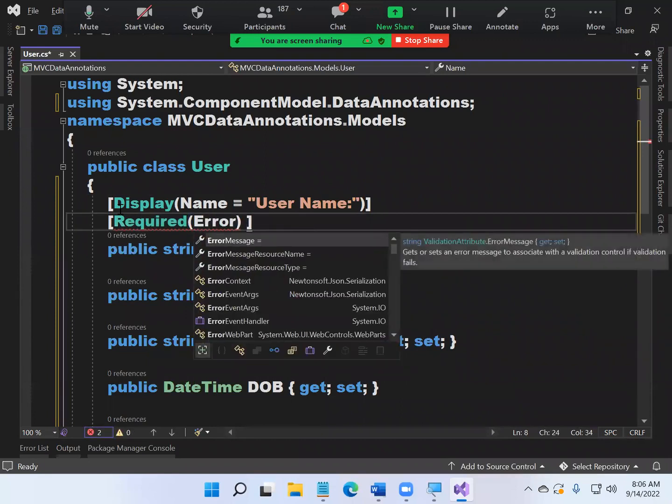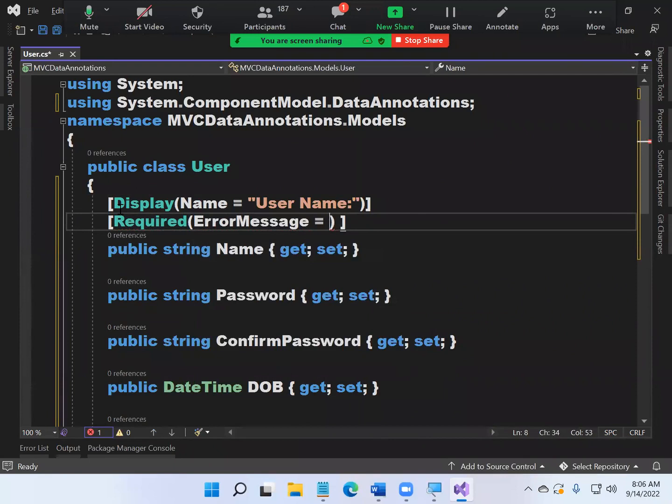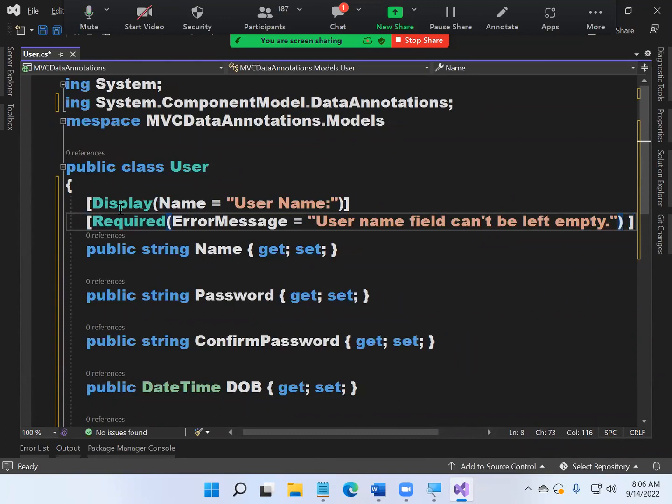Error message is equals to, what is the error message you want to publish? Username field cannot be left empty. That's a required validation. How simple your coding became, you understood now?